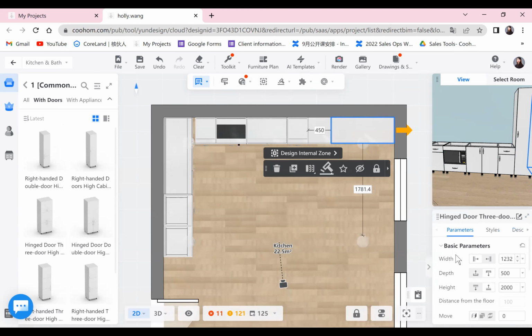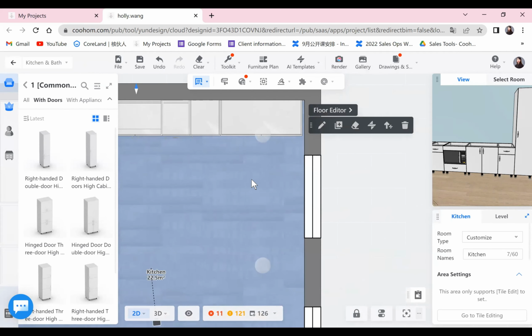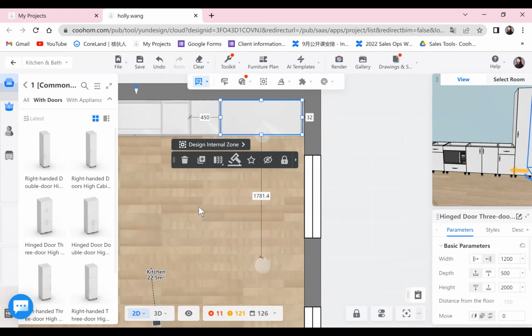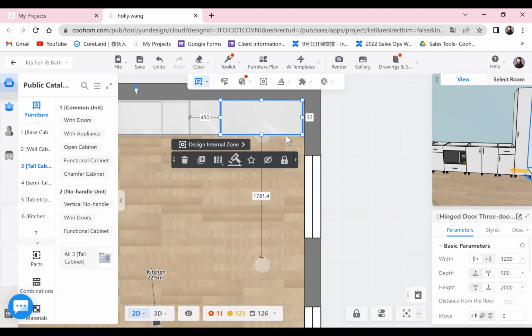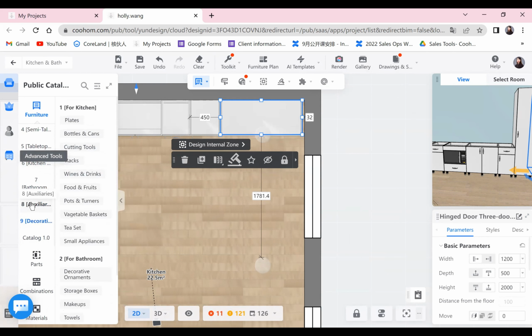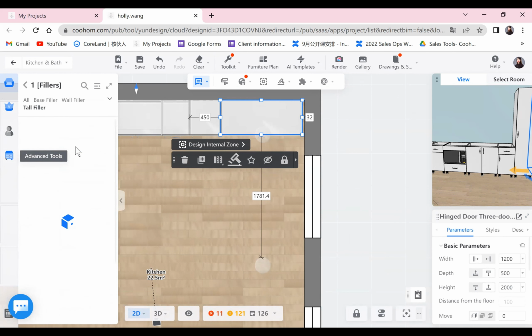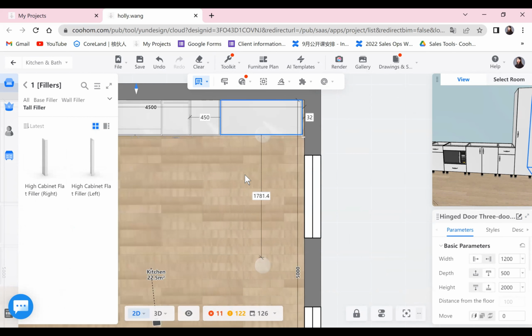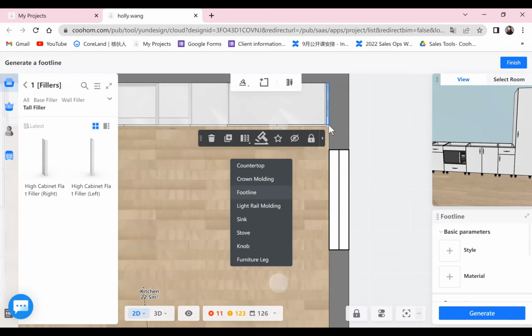We can, let's get it 1,200. So we will leave a 32 space. You see, 32. So for this 32 space is where you can find a filler to cover the space between the cabinets and the wall. So let's go to the auxiliaries, tall filler. This is for the right side, okay? Right there. All right, so we will adjust the size of it.